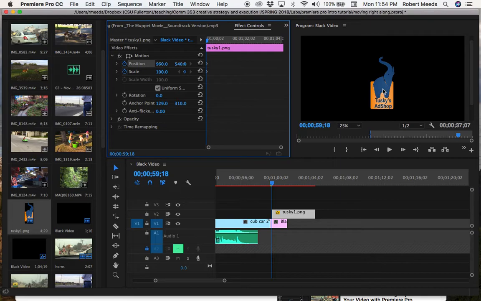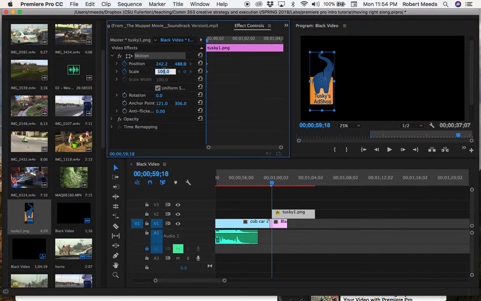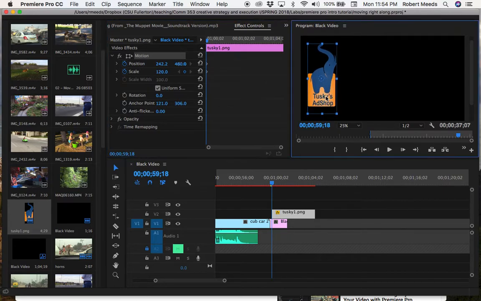Now what we need to do is double click on our item again, and that will create a keyframe that tells us this is where the changes are going to take place. So we double click on that, and now I can slide Tusky around. Oops, get that back here. Slide Tusky around, and let's make it a little bit bigger, say 120%. See how that looks, and call that good.